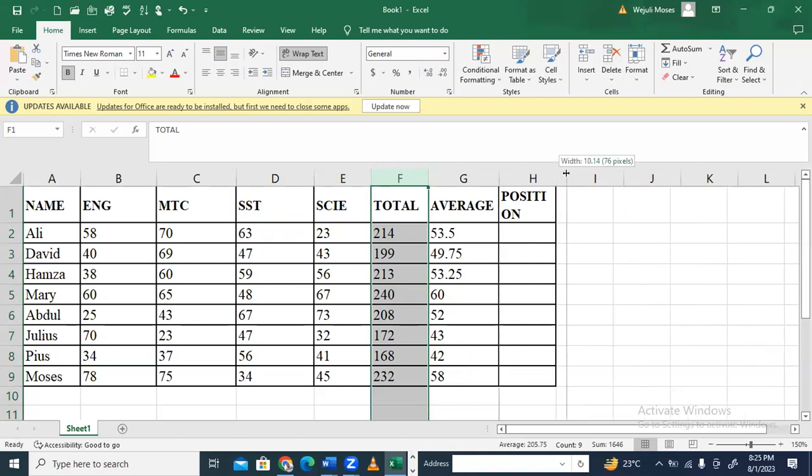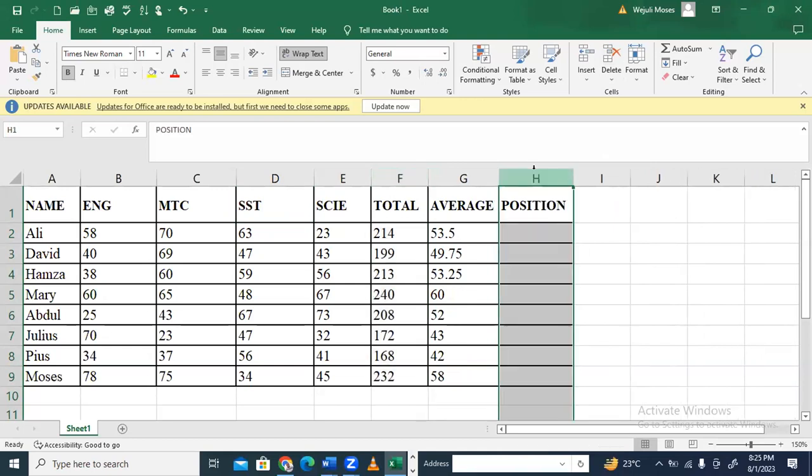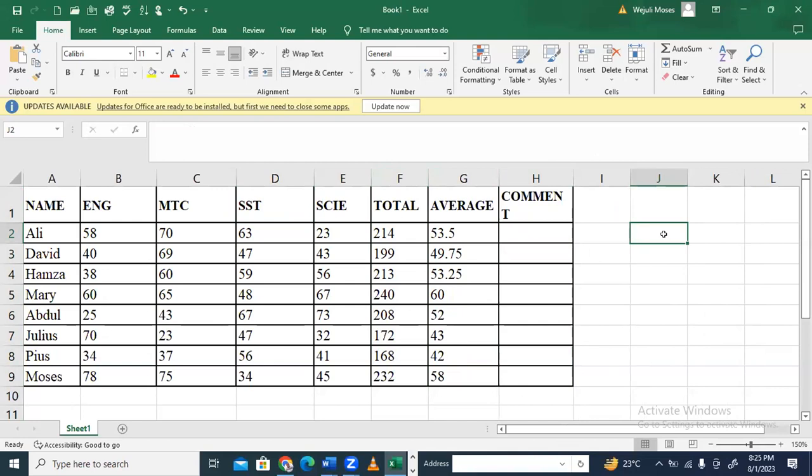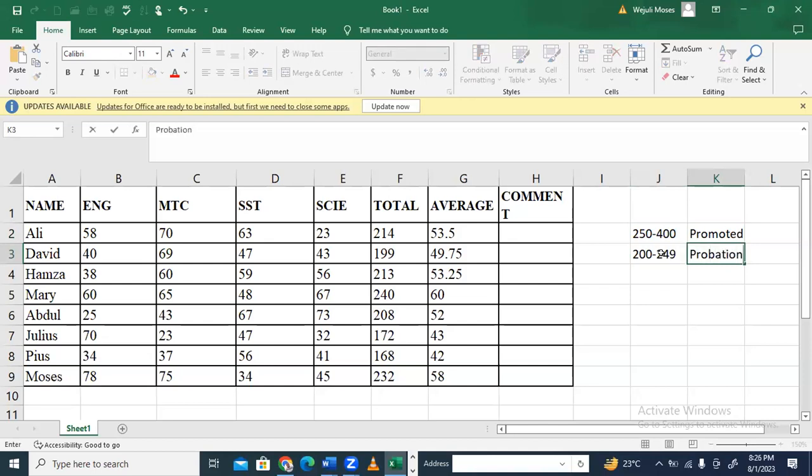Now here comes an instruction. We start from the simple. So I'm going to remove this, and instead of position, I'm going to put comment. Then the examiner says that if a student scores between 250 and 400, of course, for the four subjects we know that the total is going to be 400, then that student should be promoted to the next class. This is for primary. A student who scores between 200 and 249 should be promoted on probation. And then finally, a student who scores between 0 and 199 should be told to repeat the class. In primary, they repeat classes.